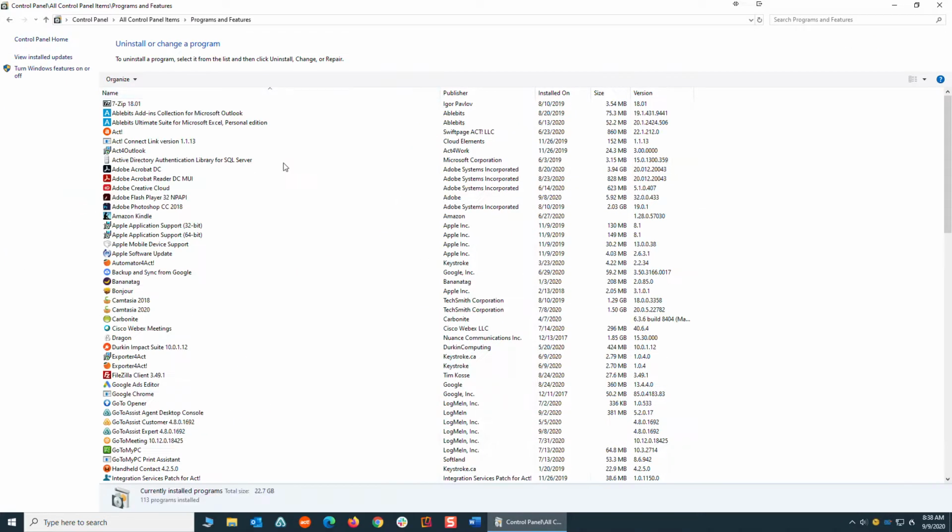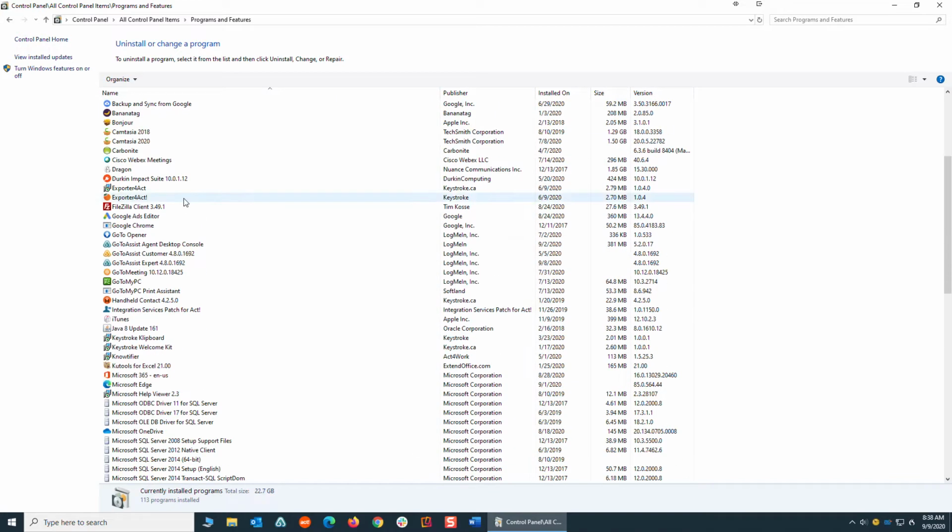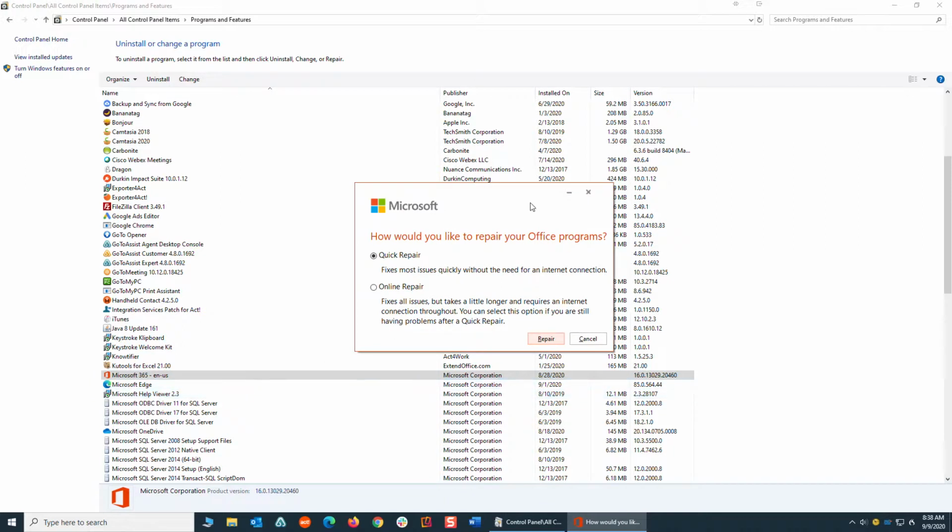Once I get inside this, I'm going to scroll down to where it says Microsoft 365, and that's what I have. I have the subscription, but even if you have the installed version, you can go in and navigate down to Microsoft. I'm going to right-click on this and click on Change. When I click on Change, I have two repair options. The quick repair is very easy to work with. All I do is click on Repair, and I will run this.